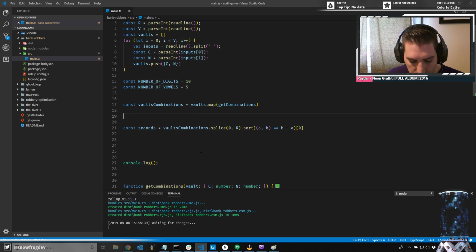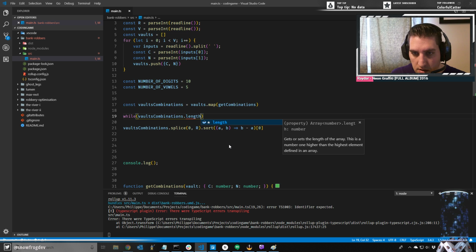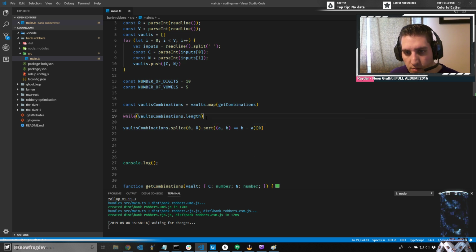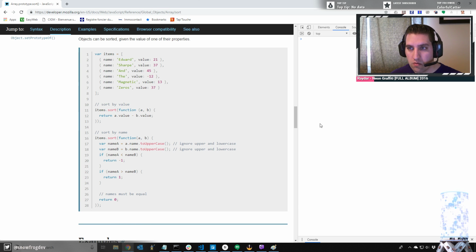Well, I think our idea of the while loop wasn't that bad. Because we need to keep going as long as we've got. So while vaults combinations dot length is the length property being updated every time we splice? I believe it is. Sure hope.